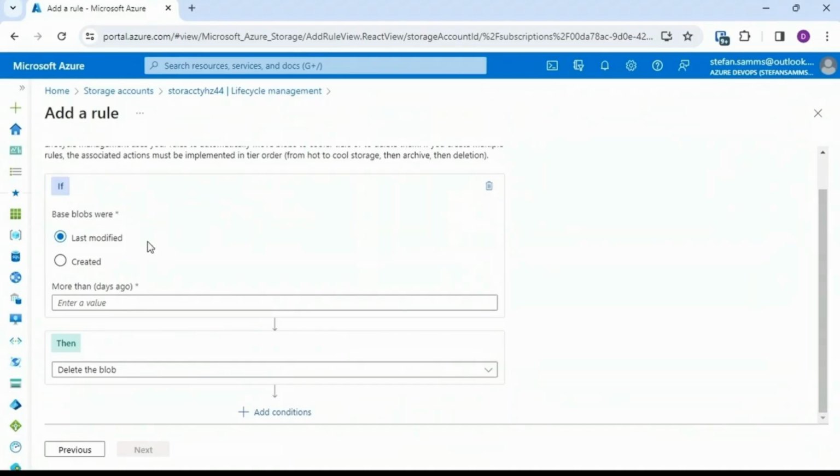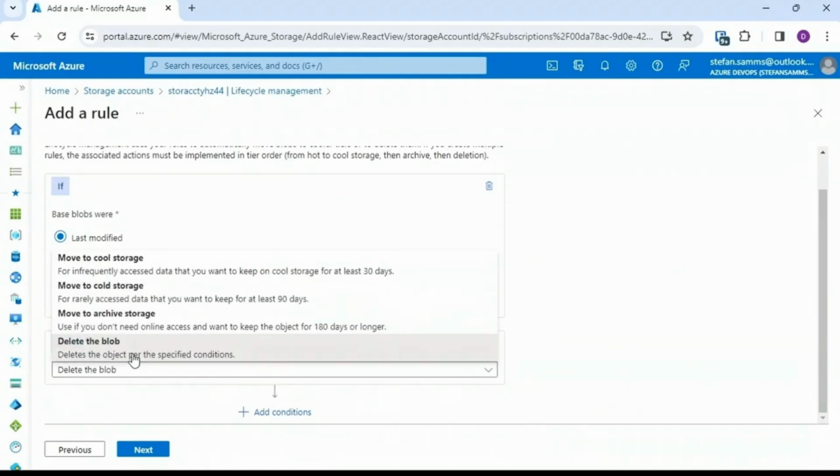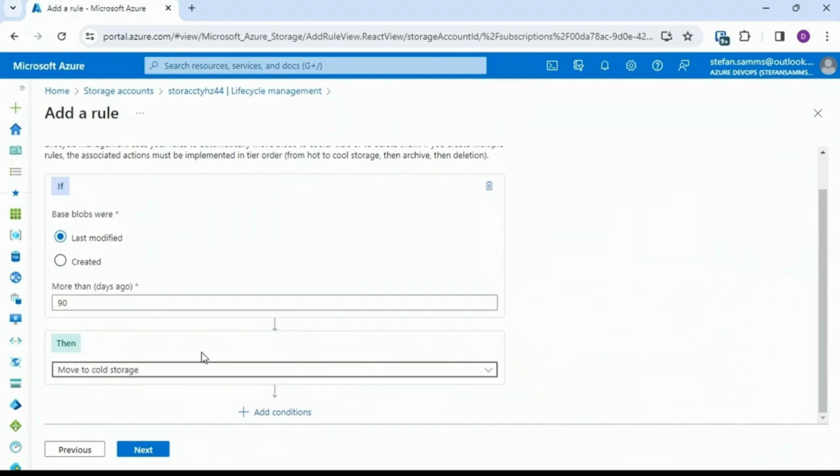Next, we can determine if base blobs were last modified more than a certain number of days ago, let's say 90, 3 months. Then we can choose to delete the blob. If you have soft delete enabled in your storage account, the default retention period for deleted items is 7 days. You can still get it back if you need it. You might choose to move these blobs to archive storage because you don't want to delete them. You might be required by law to retain that data for a period of time. Archiving would work well in that situation. Or maybe move it to cold storage for rarely accessed data to save on storage costs. I'll choose that one in this example.